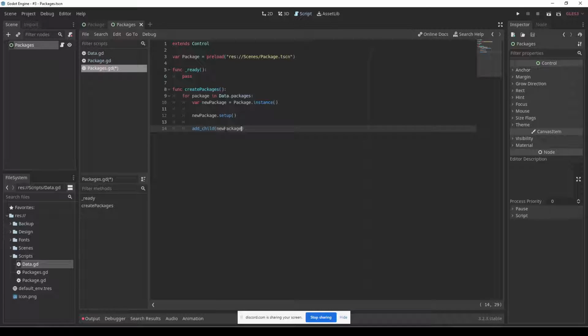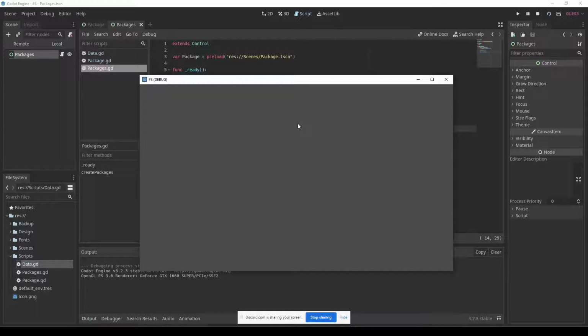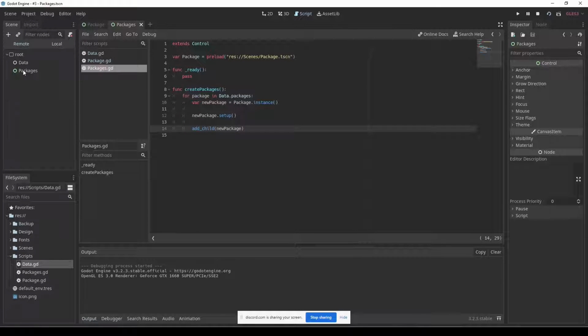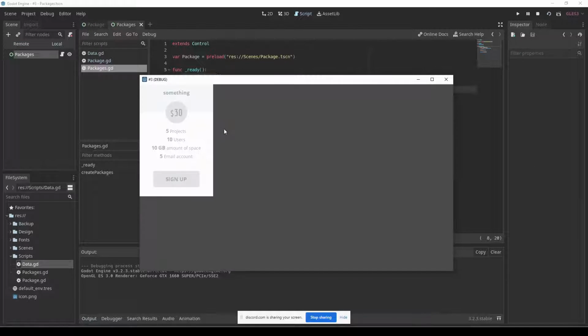I am now going to hit F6 to see. Nothing has happened, or did it? I'm going to click the remote to see if packages actually has any child. It doesn't. That's because although we have written the function, we actually have not triggered the function. So when packages is ready, it's going to trigger this function, which is going to create as many packages as there are in the data packages and add them to its root. Now, all 4 children have actually been added, and all of them have the same something as their title now.